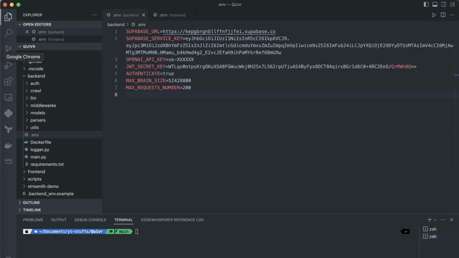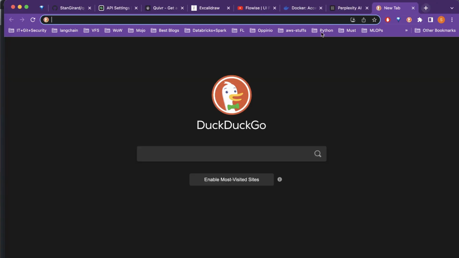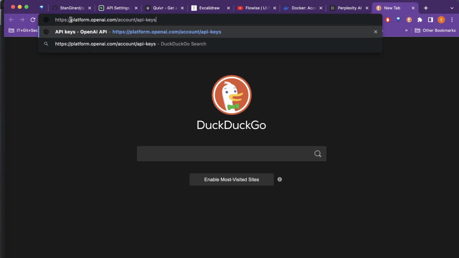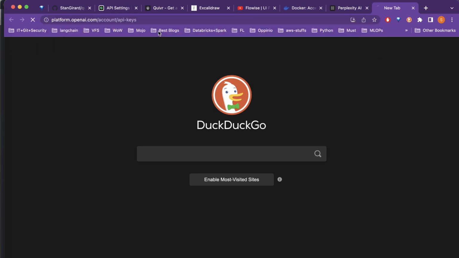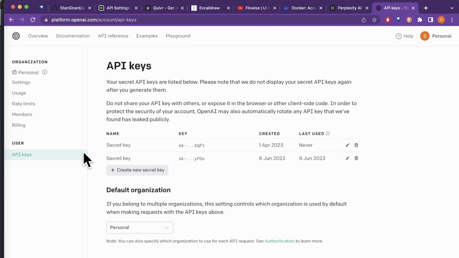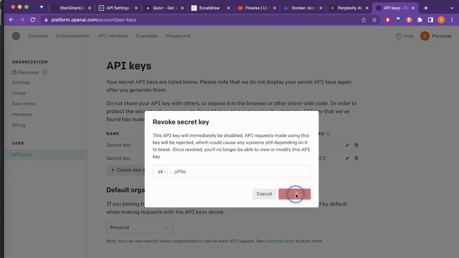Now let's go to the Google Chrome again. Let's open a new tab, Control V. This platform.openai.com account API keys. If you press enter, it will show us the API key part. You need to have an account for this. I have already created some of those. I can maybe delete this because I used that last time.